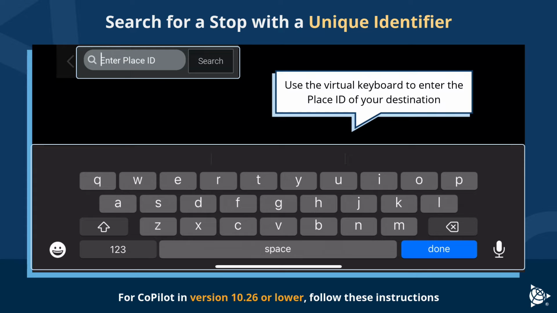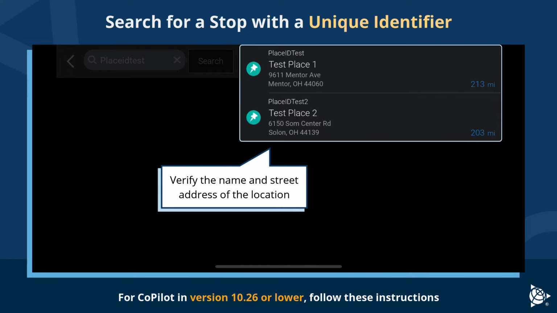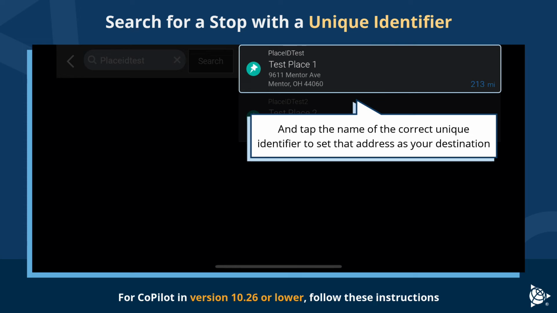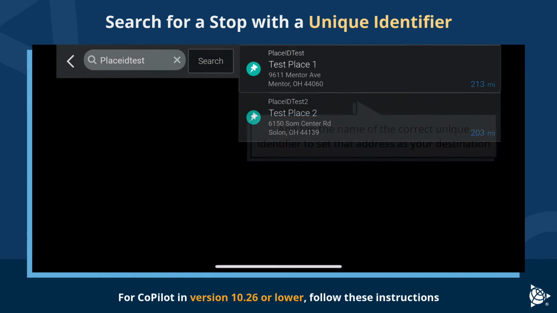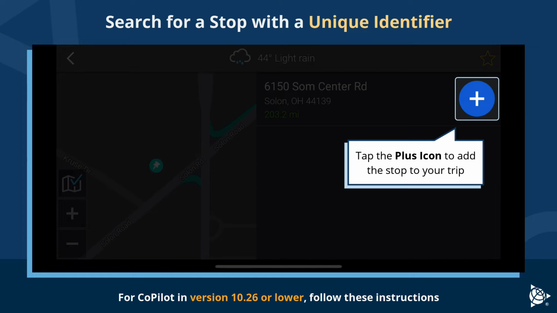Use the virtual keyboard to enter the place ID of your destination. Verify the name and street address of the location, and tap the name of the correct unique identifier to set that address as your destination. Tap the plus icon to add the stop to your trip.